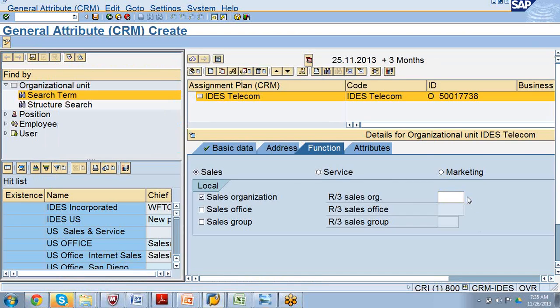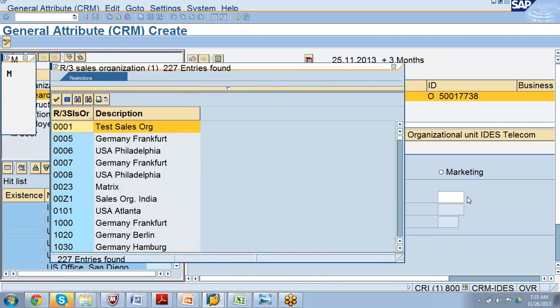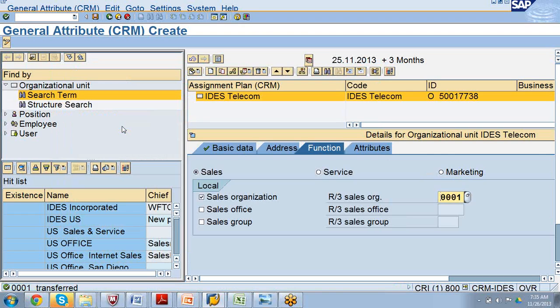So click F4 and see, we have to test it. Click it. 0001. And this message should come: 0001 transferred. Here it is. This is the taskbar active. 0001 transferred. Click on save.